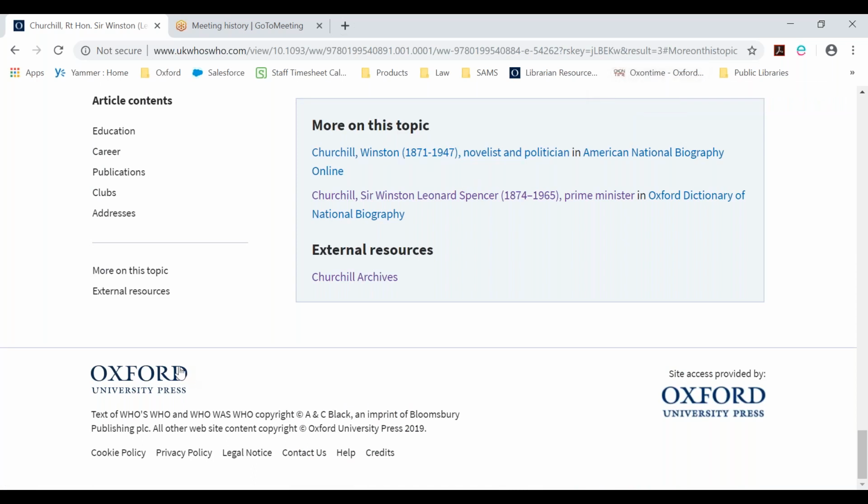Secondly, there is a link to external resources, which includes links to relevant useful material, in this instance the Churchill Archives, which is a repository of Churchill's personal correspondence and official documentation.